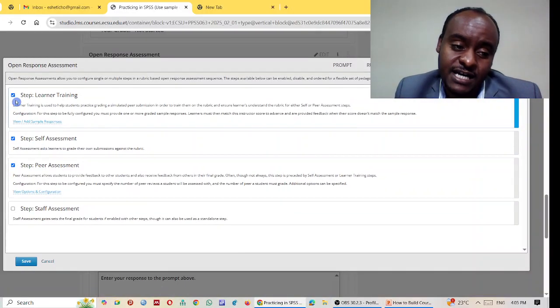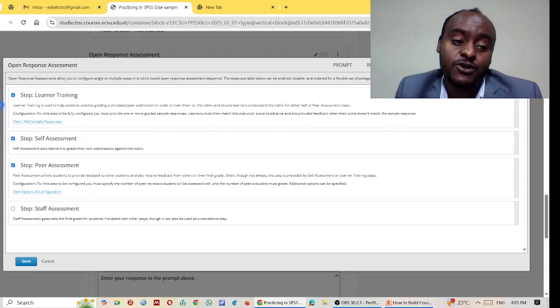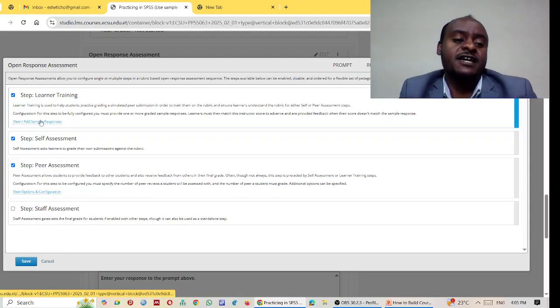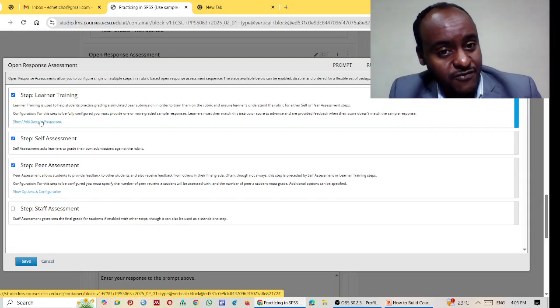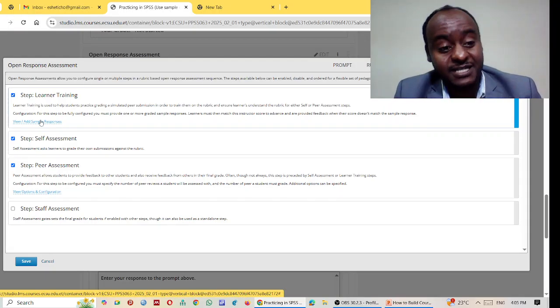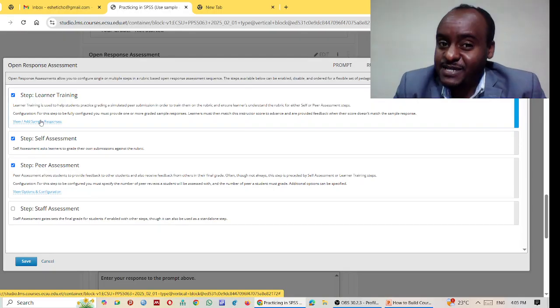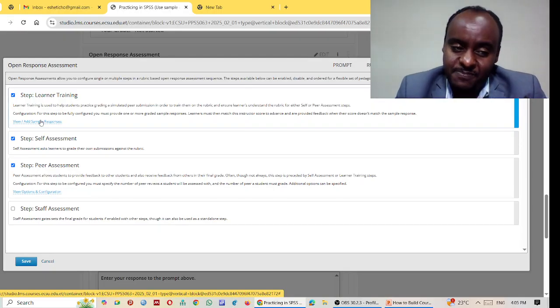If you tick this one, if you make this thing enable, then you give your students an opportunity to practice. That's not a kind of assessment. They just practice.